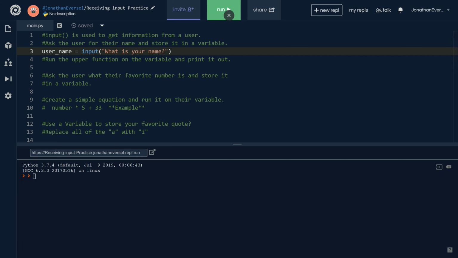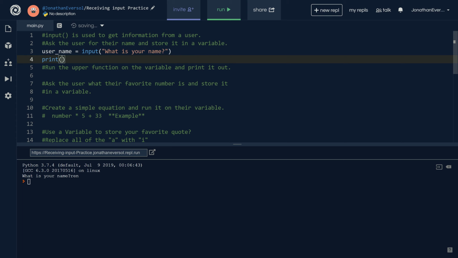And then if I run the program, input has a built-in print statement that says, what is your name? And then it won't keep going until the person hits something. So I'm going to say Ren, and then it stored Ren in there, and the program ended because there was nothing else. So then we're going to say print hello, and then I'm going to use the variable that the person put in. So user_name. Hello. And then it's going to put the user's name in there, or whatever they typed, really.